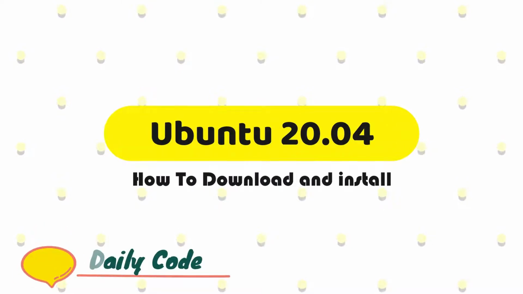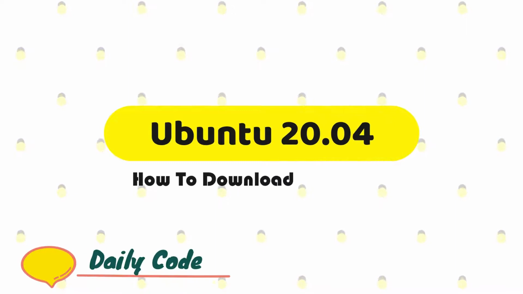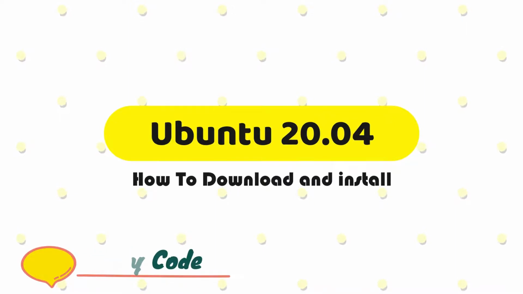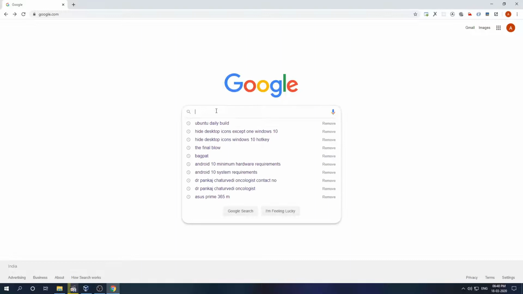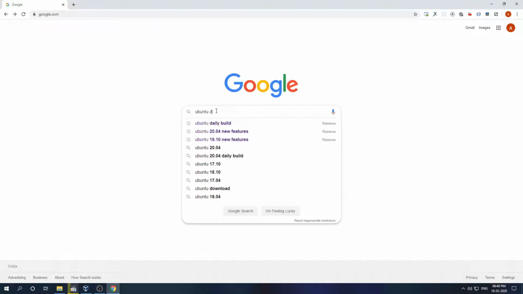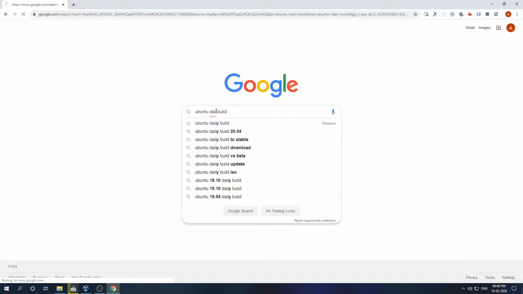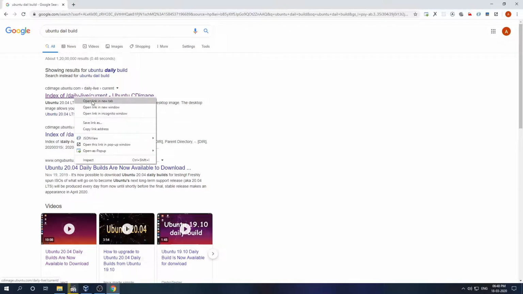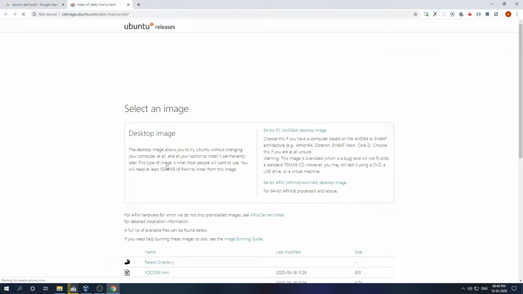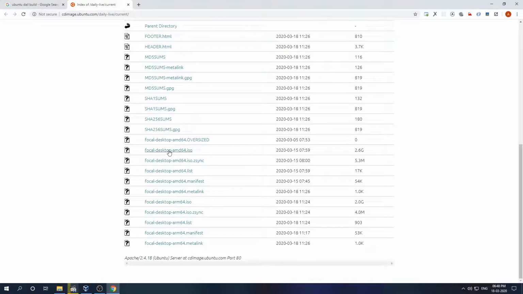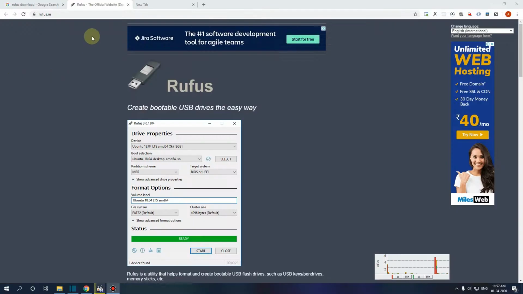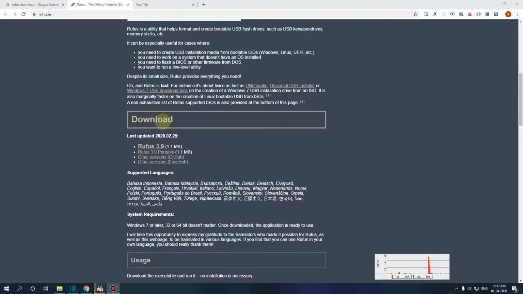In this video I will show you how you can download Ubuntu 20.04. So first go to google.com and type here Ubuntu daily build and go to this first URL. I will give this link in the description box and click on focal desktop amd64.iso to download that. And after that we need a program so we can make our pen drive bootable.